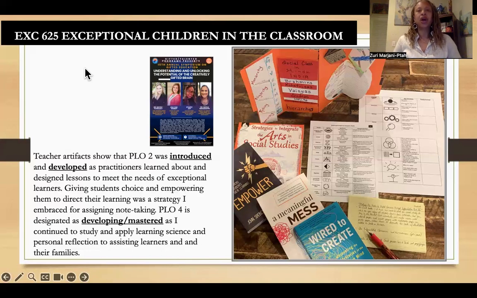So they can do visuals. We have makeable books, smush books, and pamphlets, and they use those to help them take notes, which helps to guide their learning as well. So I basically applied learning science and personal reflection to assist my learners and their families in these populations. That is PLO 4, which is reflection and professional development, which you also see with the Gifted Symposium.